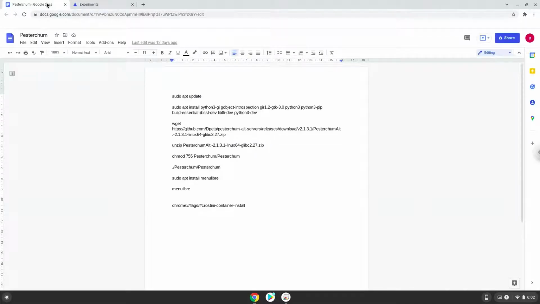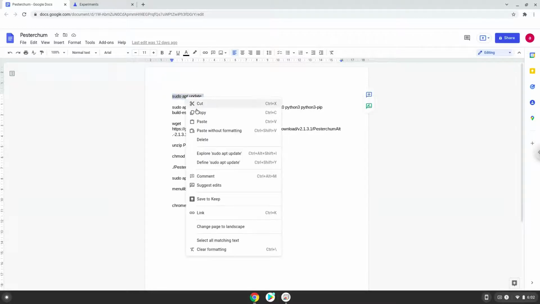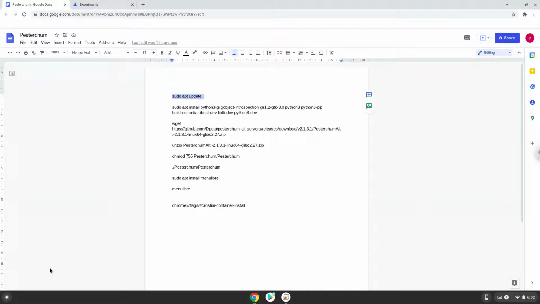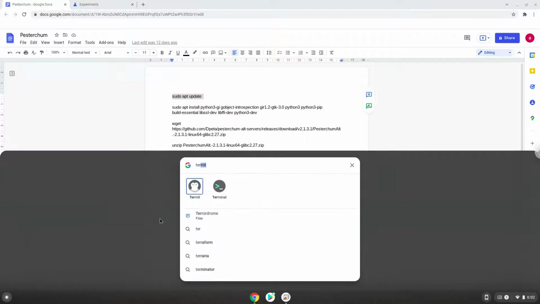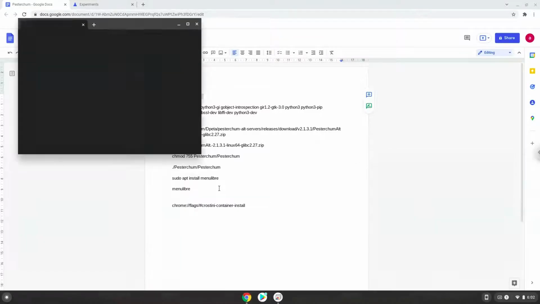Now we will copy the first command and open a terminal session from our app menu. Next, we will paste the command into our terminal, either with a two-finger click on your terminal or click Ctrl, Shift, and V together. This command will update the repositories of our Linux apps. Press Enter.